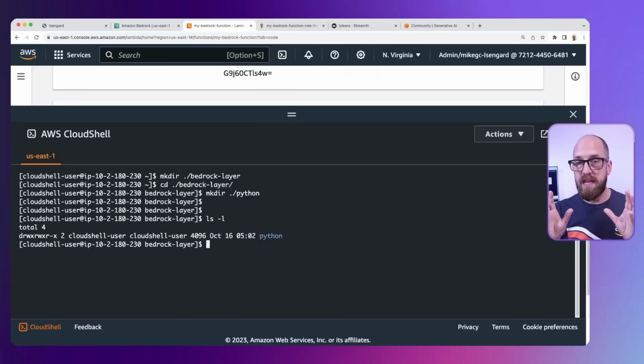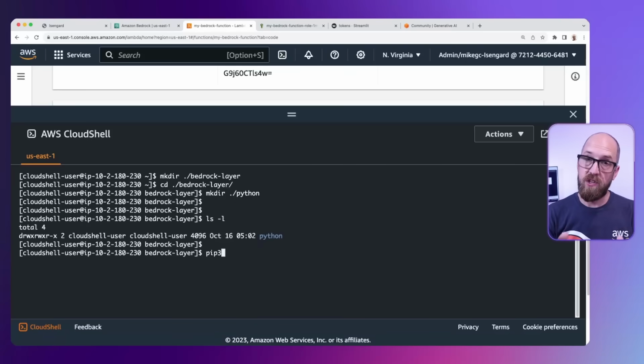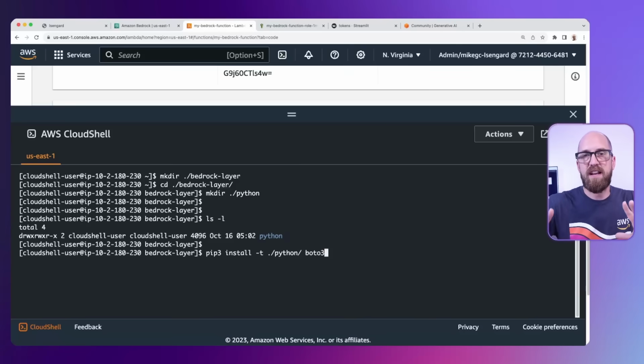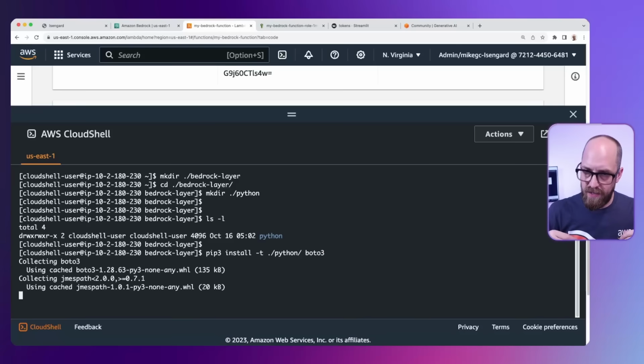Now I'm going to use the pip package manager to install Boto 3 into here, and I do that like this. I type in pip, and I'm going to use pip3 for Python 3. I'm then going to ask it to install with -t for target, so I want to put it into this folder. So I'm going to say into the Python folder. And what do I want to install in there? I want to install Boto 3. So this is going to get pip to specifically install the latest version of Boto 3 into that Python folder there. So hit enter on that and off it goes.